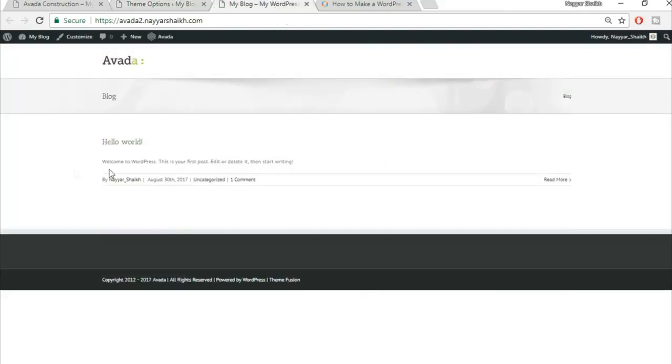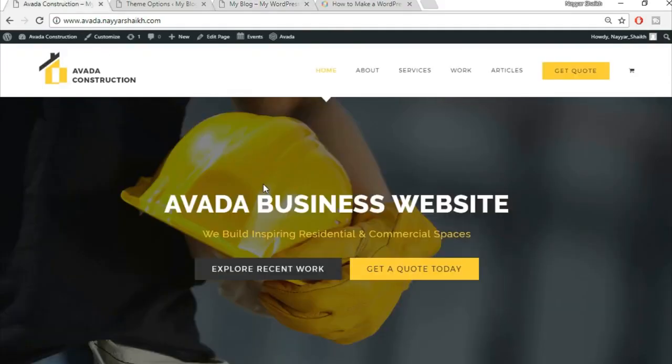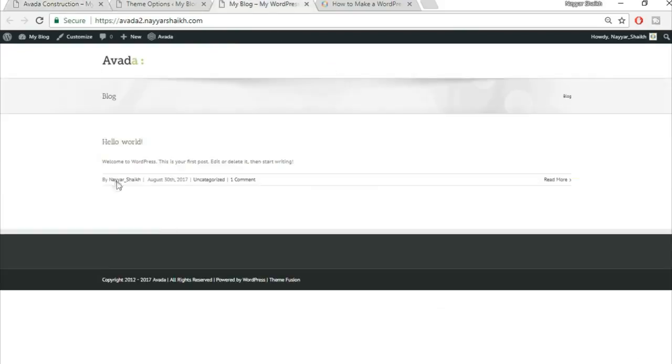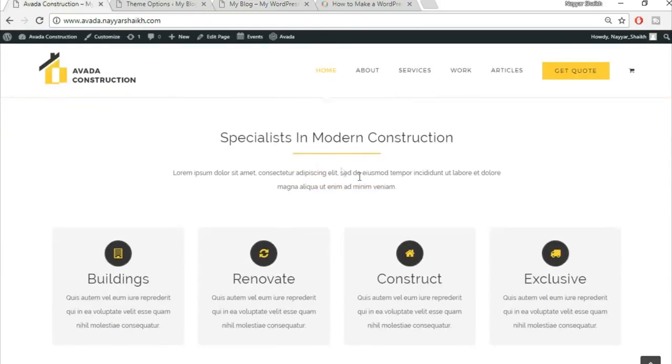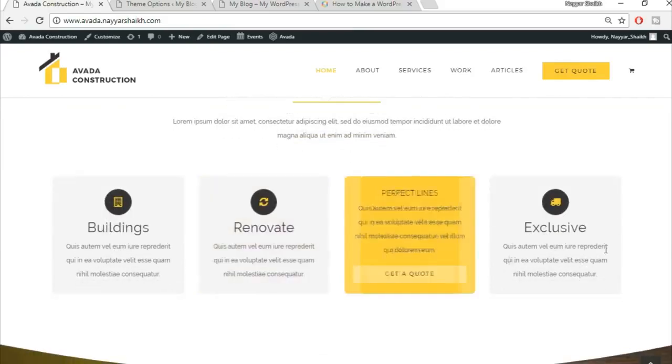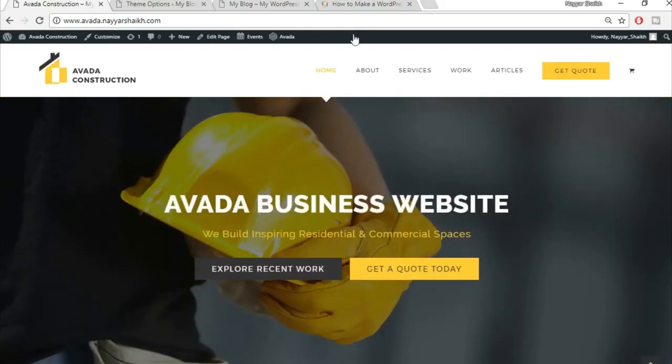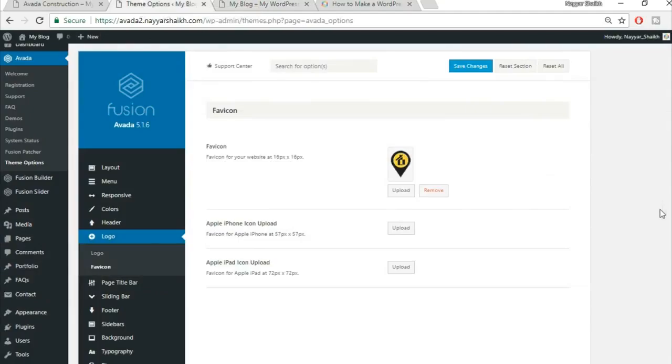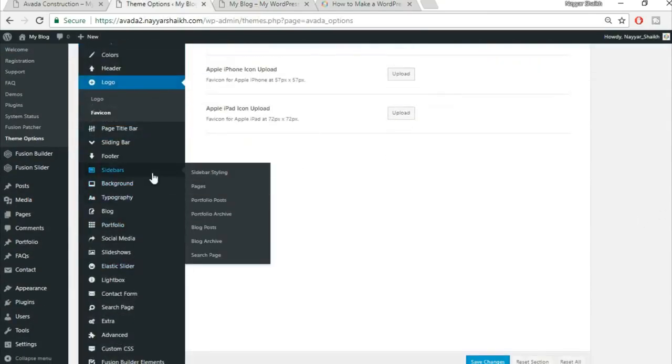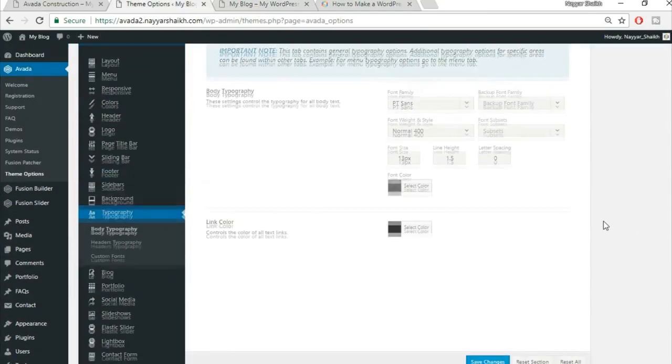Now a very important thing. As I said earlier, the font or the text used over here is totally different from this website. The text we used over here is also very small, whereas the text which we have used in our demo website is big, quite clear, and it really looks cool. So now let's change all the typography settings. From here, select typography.